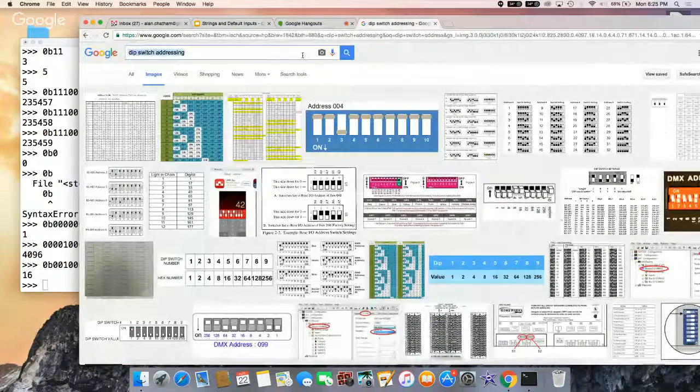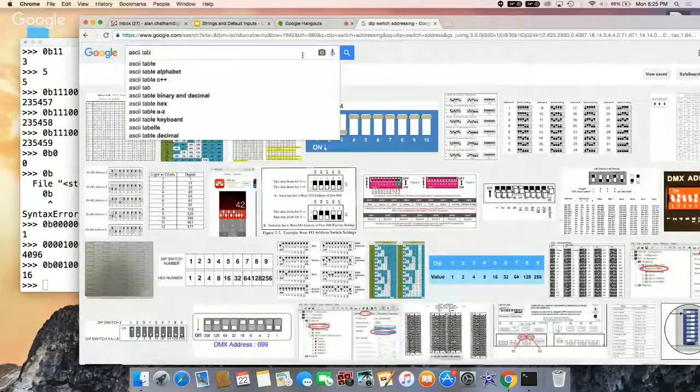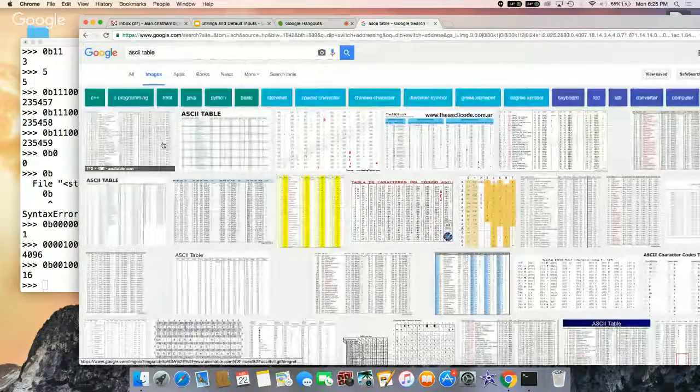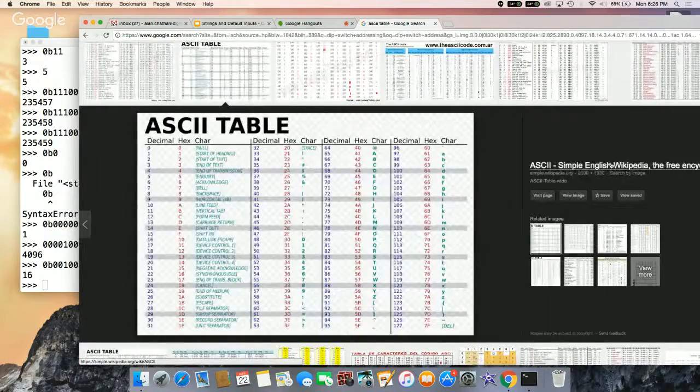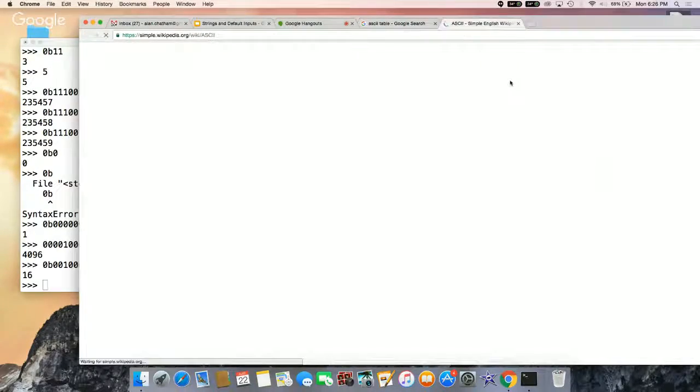If I go ahead and just do a search for ASCII table, pull up a bigger one. Pull this up and see if I can zoom in on it.